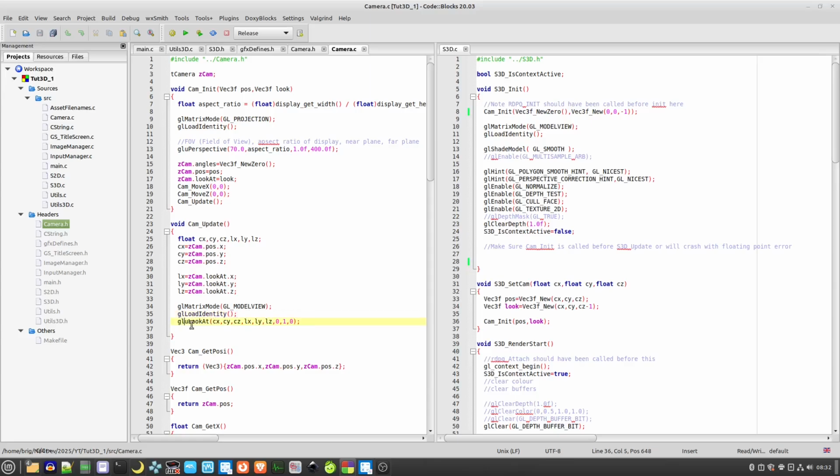And then the GLU lookat function here takes the first three parameters, which are our camera's position. The next three are the place we are looking, and then you have to pass in three parameters which specify the up vector. Just always pass in 0, 1, 0. This just says that positive Y is up, and that's all I'll cover here.